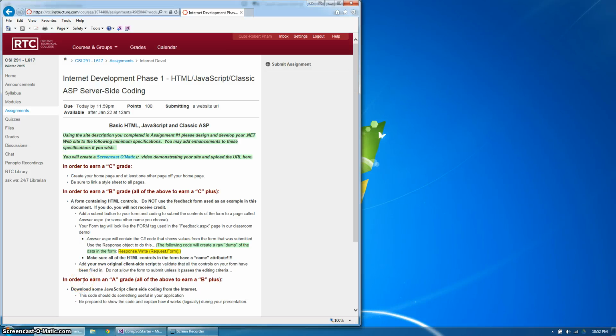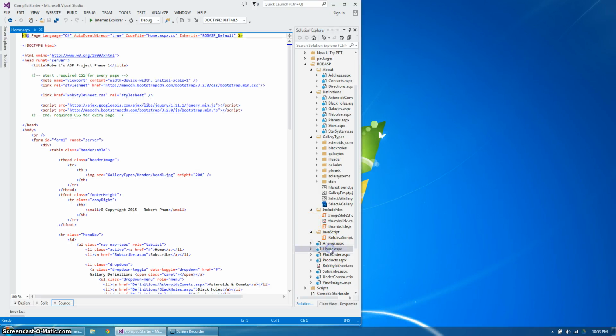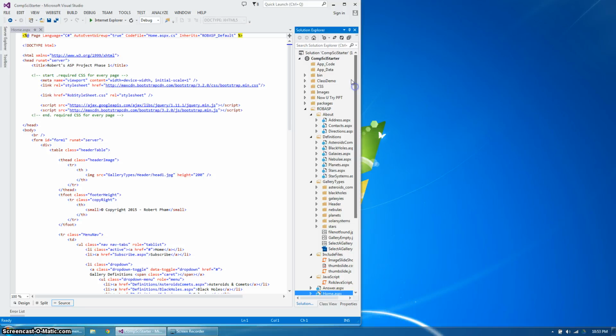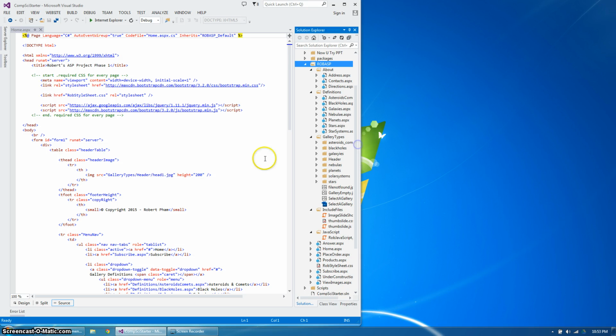So with that, let's go ahead and open Visual Studio. Today I'm using Visual Studio 2013 and Internet Explorer 11. So let's go ahead and open up my home page. I'm working off the comp SI, and I created a child folder that I'm going to be working off of today.